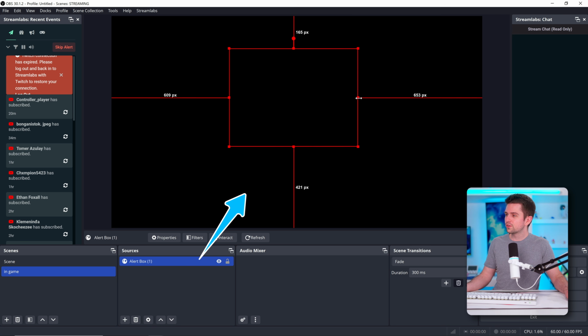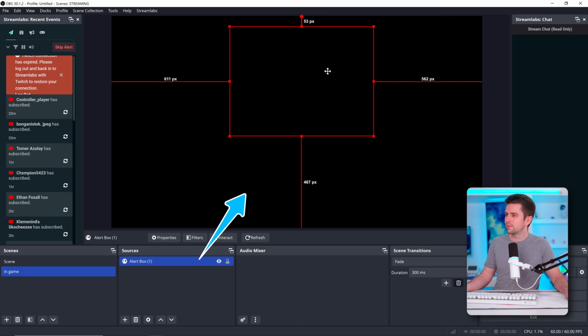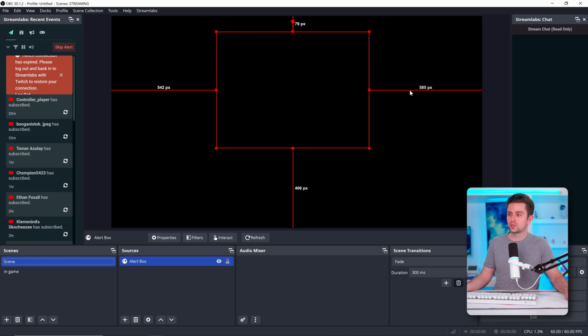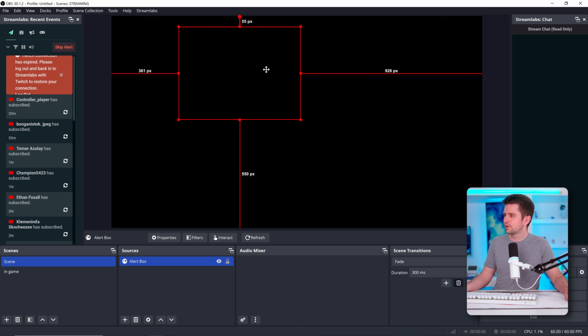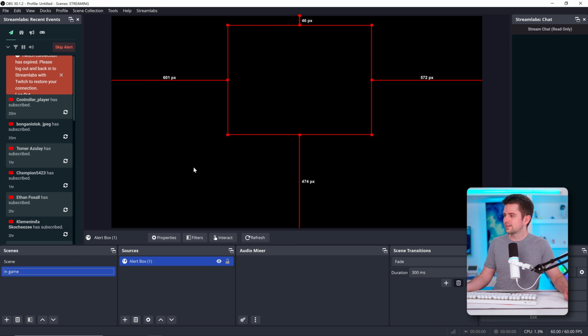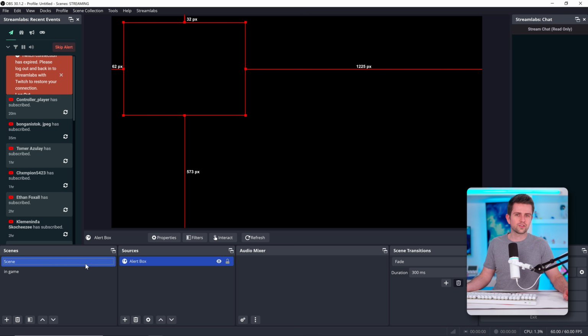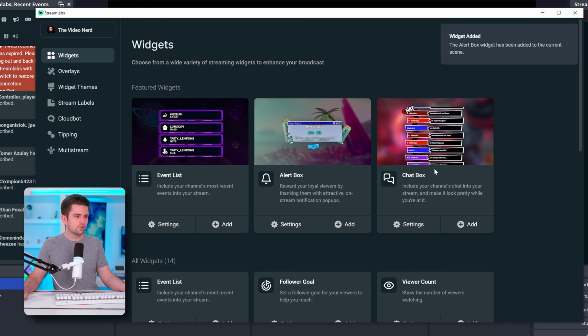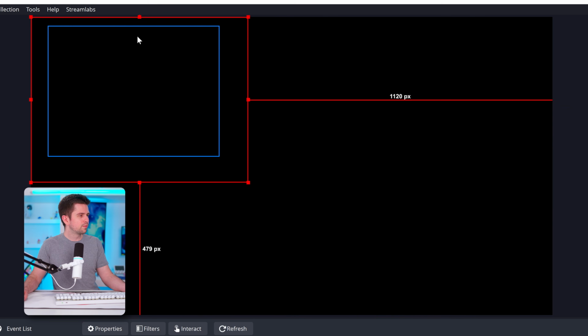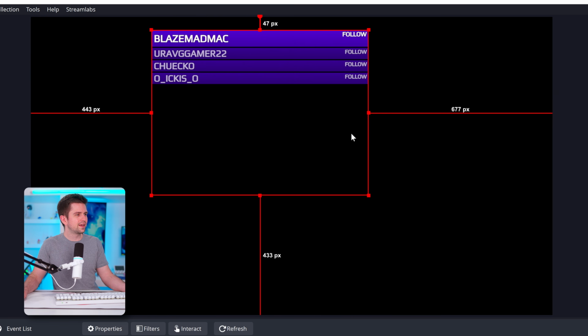You can choose a new position. For example, for in-game, you can make it appear here. Then for your other scene, which might be the starting scene, for example, you can make it appear here. And then as you can see, both will have a different position, different size. And the same thing can be done for these other widgets. For example, event list, you click on add, boom, it's being added, and these are the basic events, I think.